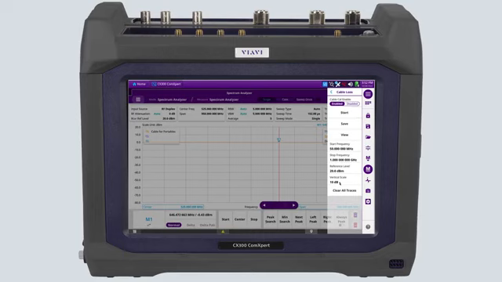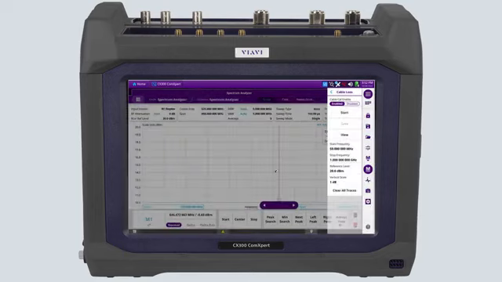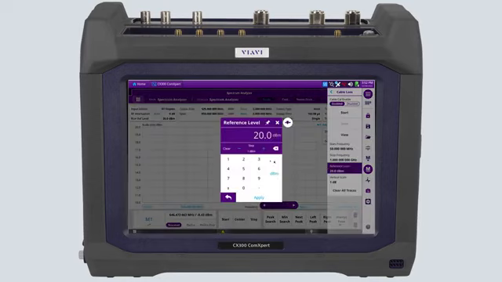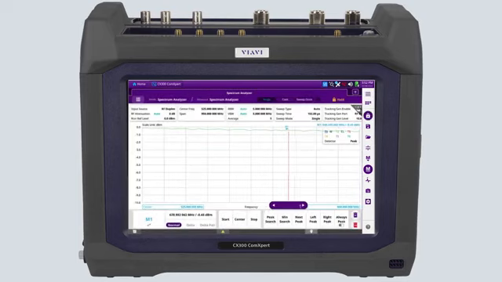To examine the trace response with more definition, we need to set the vertical scale to 1 dB per division and the reference level to 0 dBm. The cable loss of the test cable can now be examined on the display and measured with the marker.